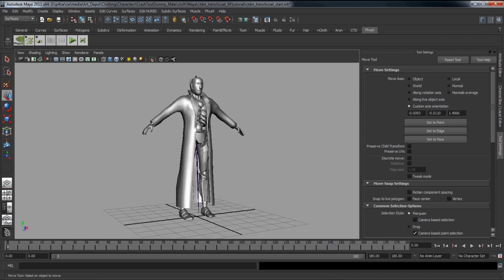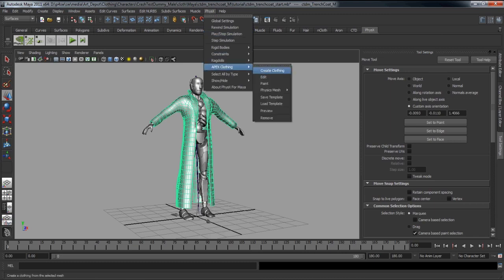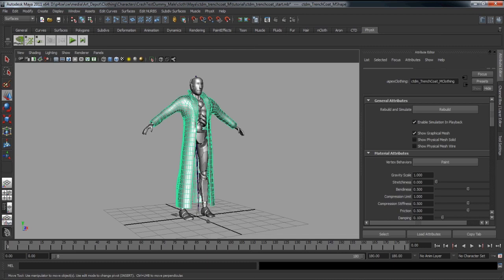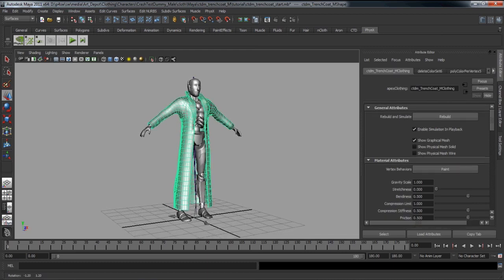The first thing that we want to do is add clothing to the trench coat. So with the trench coat selected, go up to the main menu, Physics, Apex Clothing, Create Clothing. This is going to add the Apex Clothing node to our character.